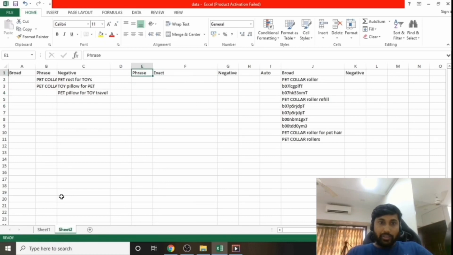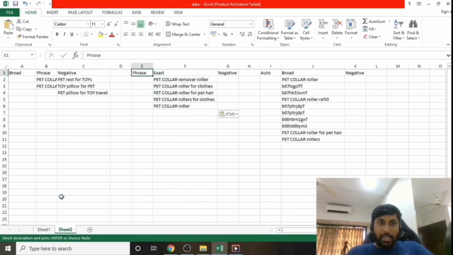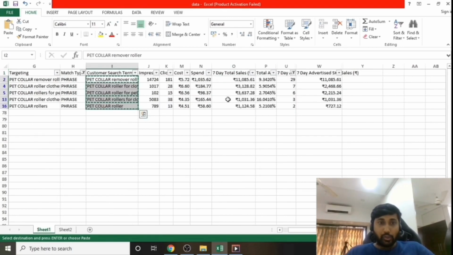So this is the phrase. I've made this column, I'll just quickly explain it. I'll copy these keywords and put them in exact. Basically anything which is doing well in the phrase campaign, which has got more than 2 orders, I'll put in the exact campaign, and anything which is not doing well, I'll put in the negative match. Okay, so that I can do. So this is what I will do in the phrase campaign.